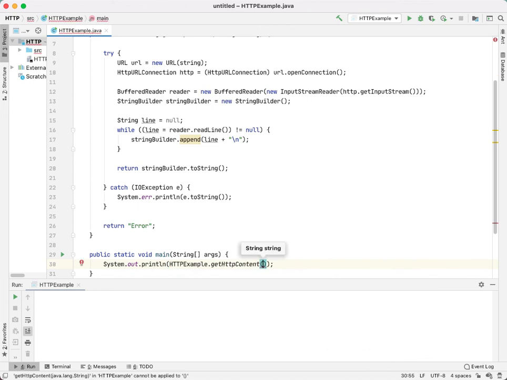Now it's asking us for a parameter. This parameter here is the URL, right? HTTP www.google.com. It can be whatever you want to put in there.